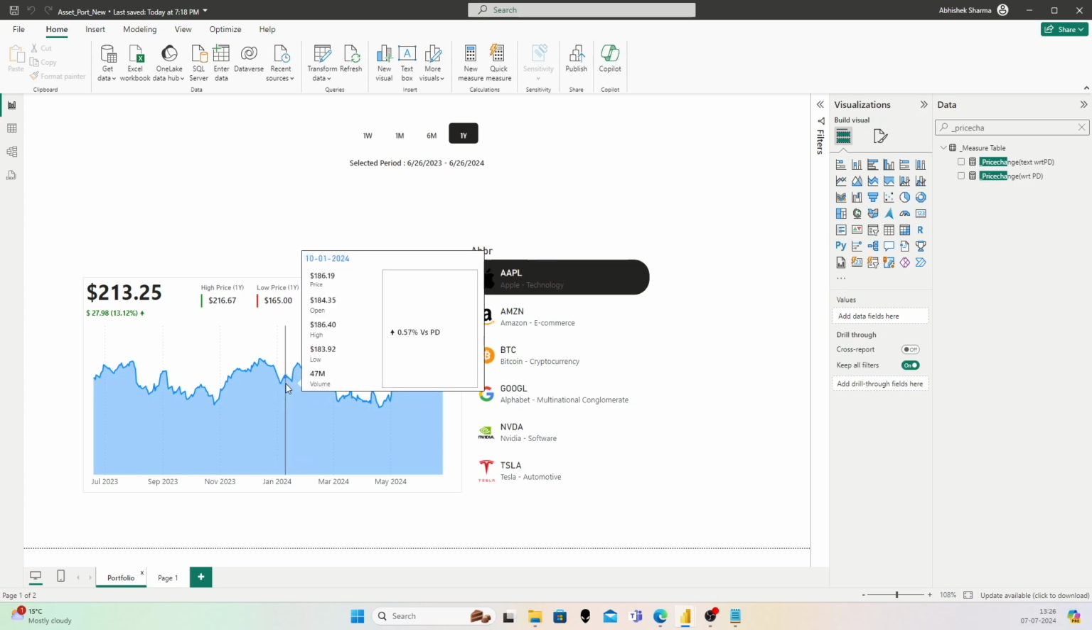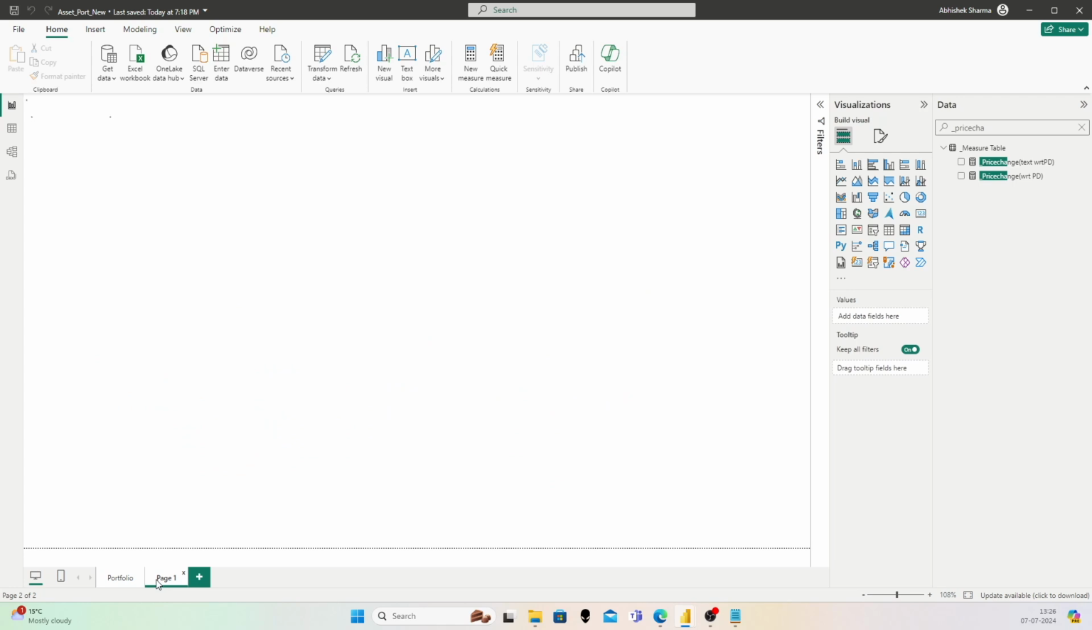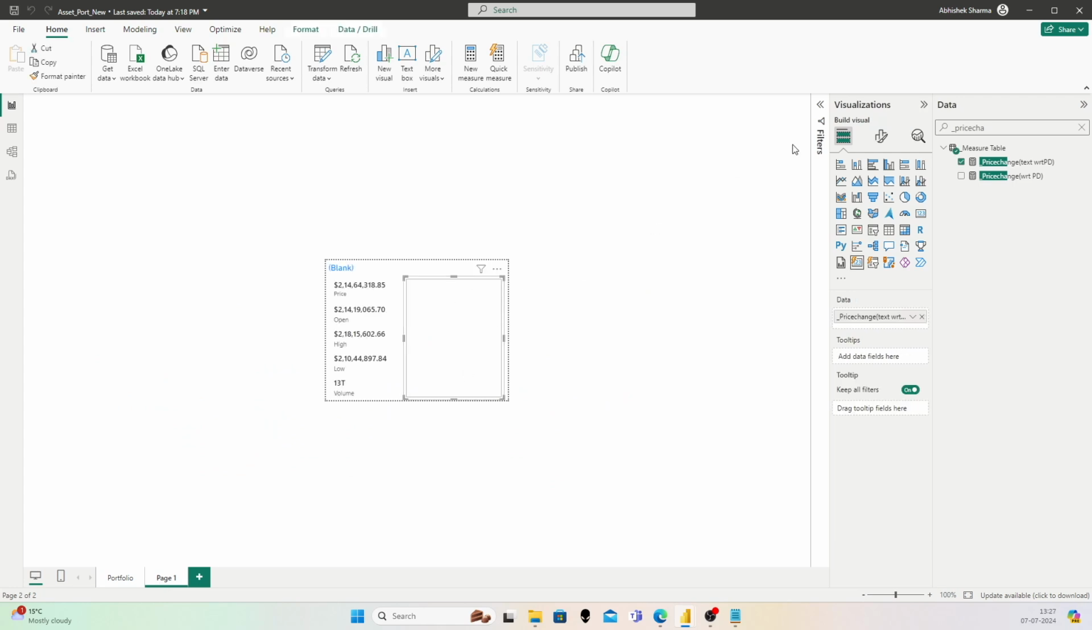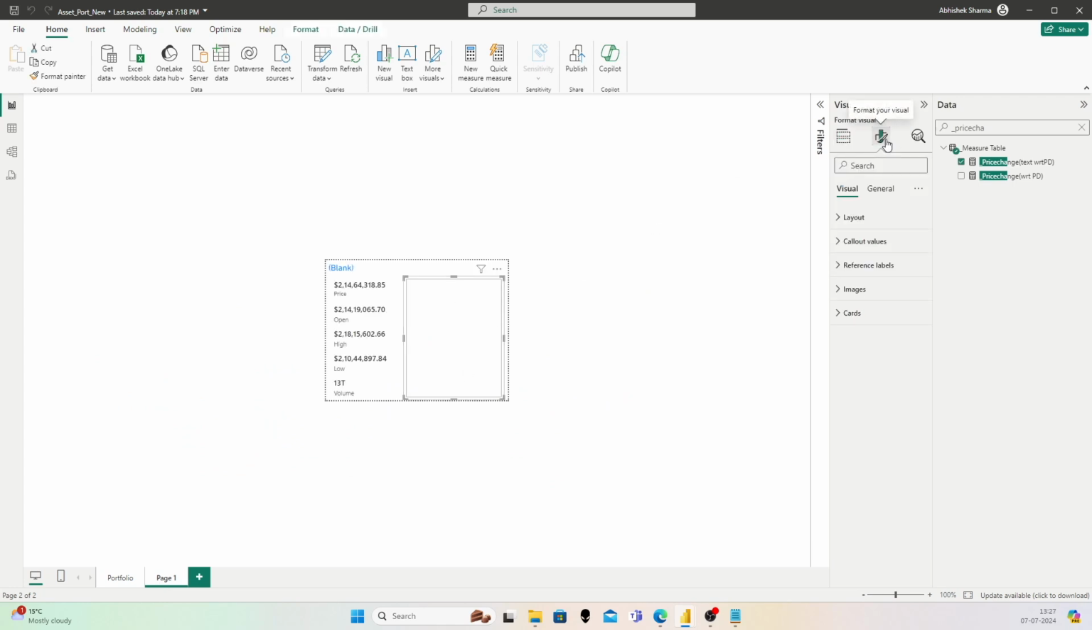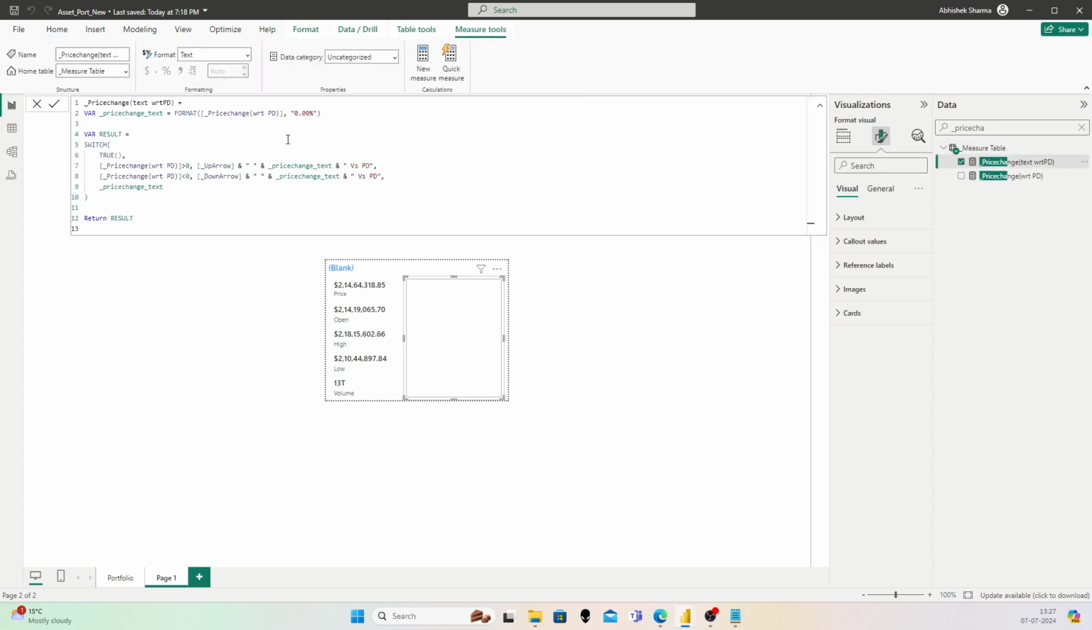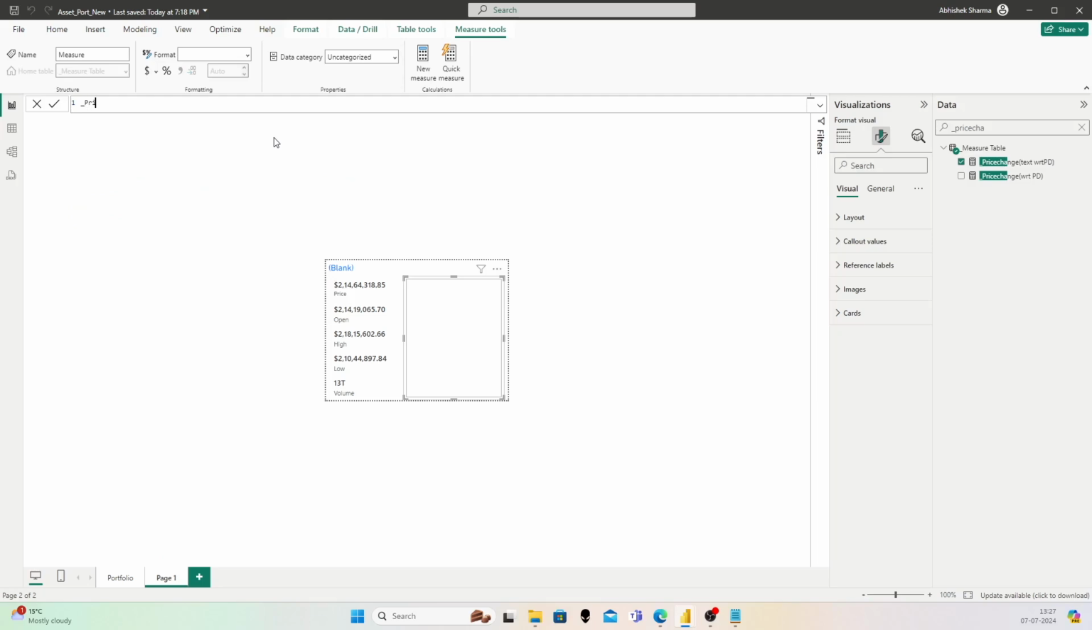Now if it is an up arrow or positive price change, then it should be green, else it should be red. How to do that? That will also be done. Let's create a measure, price change color.